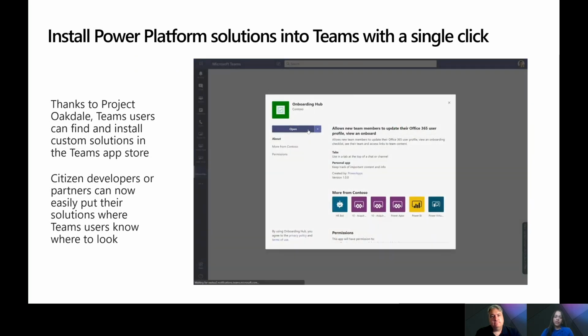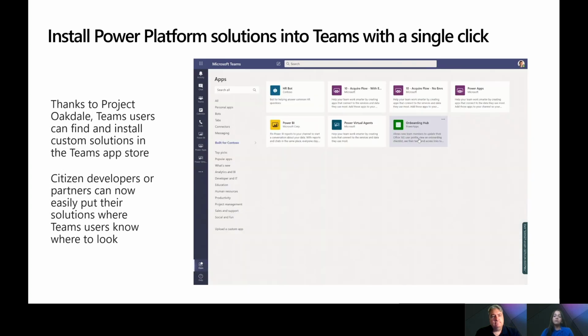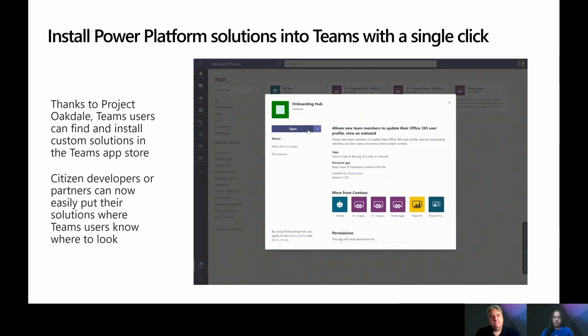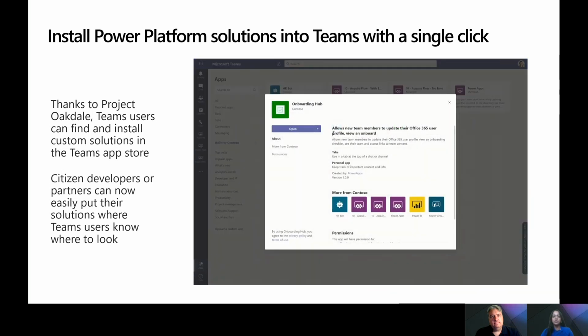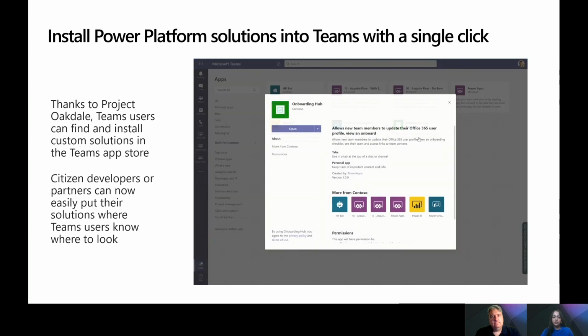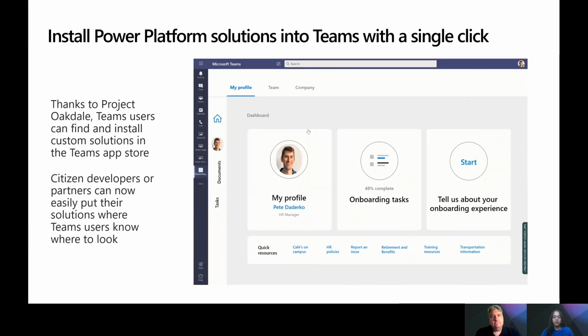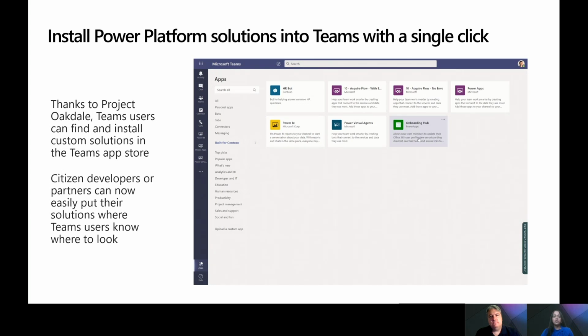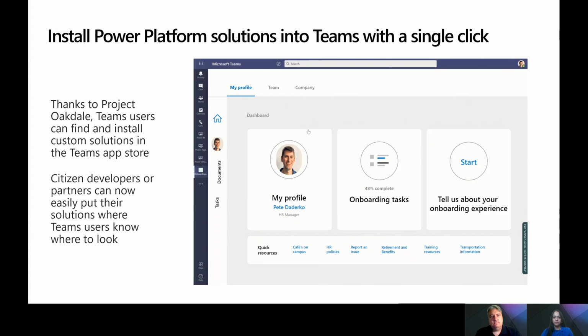Now, thanks to Project Oakdale, Teams users are able to find and install custom solutions from the Teams App Store itself. As you can see in the GIF on this slide, it's really straightforward and very simple to look through the Teams App Store and get what you're looking for. And installation is just as simple. Citizen developers or partners or IT, as in the case of organizational apps that you talked about, Mark, can now easily put their solutions where Teams users know to naturally look for them.